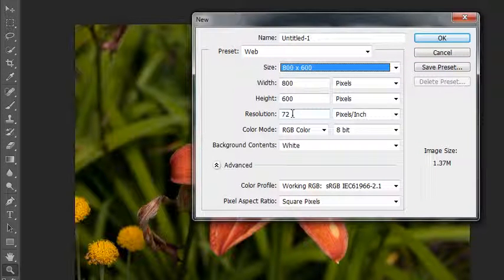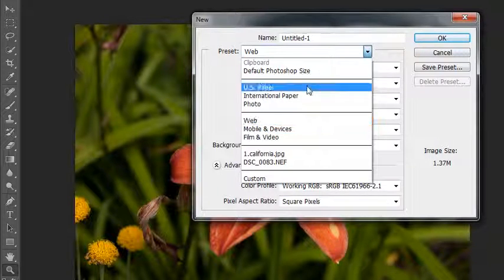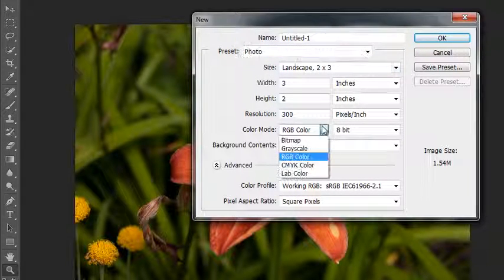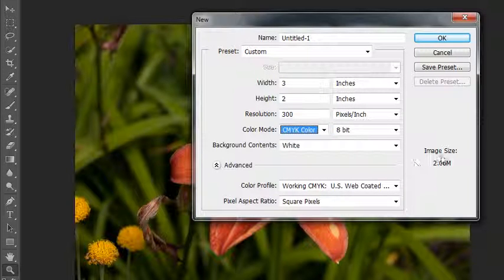Your resolution is low resolution. 72 pixels per inch is the default, and always RGB for any web or on-screen or mobile devices or anything like that. So in our case, if we're working with a photograph, we would stick with high resolution CMYK for print, if we know that we need to print this.